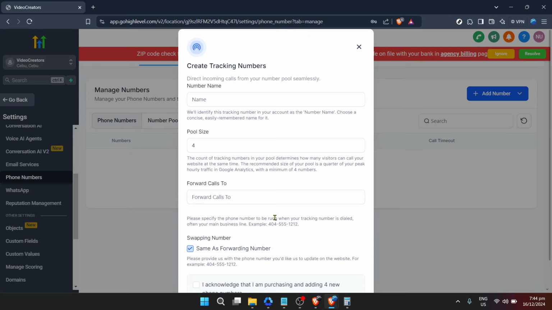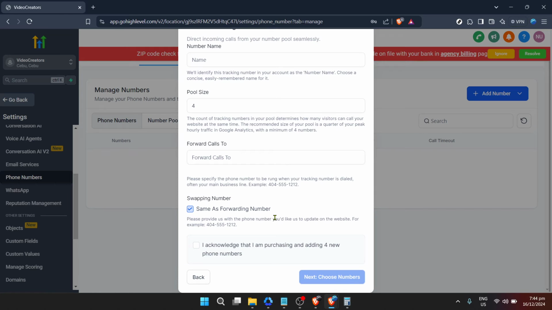With Gohighlevel, the opportunities are boundless. Explore, experiment, and make the most of this powerful feature. It's your creativity and strategy that will turn this simple phone number into a marketing powerhouse.